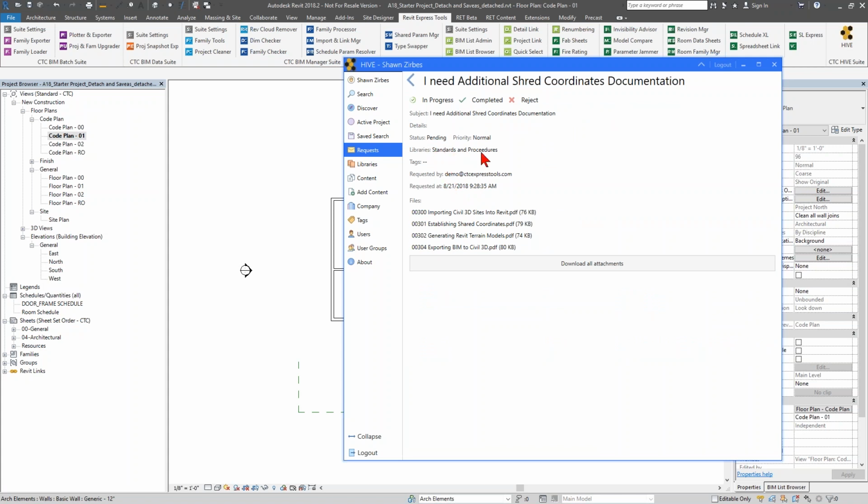So they suggested the library of standards and procedures. I put it in standards and procedures too. They didn't give me any tags. I can see who requested it and when, and I can see if they've given me any files. I can take these files and download them, review them, and then eventually, if I feel that they're appropriate, add them into my library. Well, oddly enough, I've already done that.